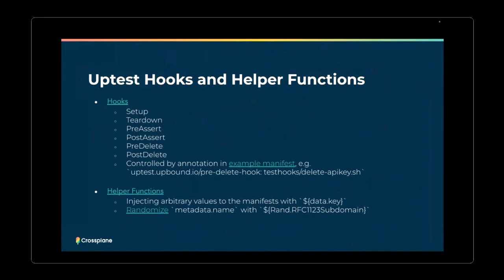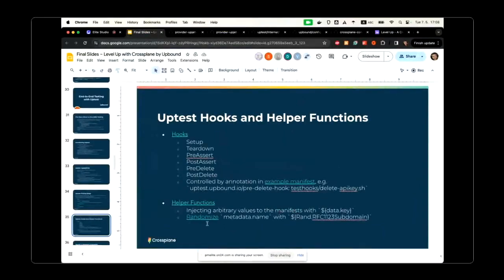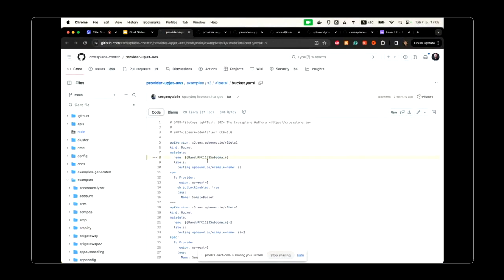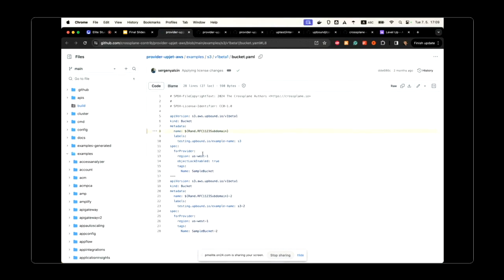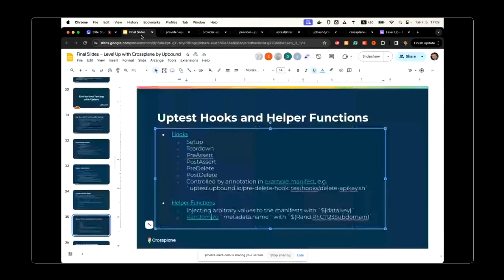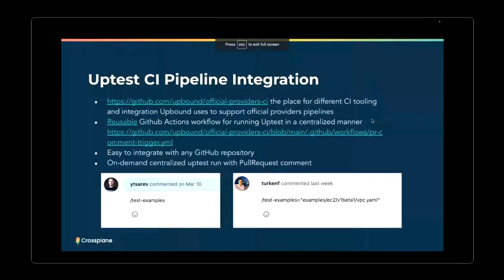And in addition to that, we have helper functions where we can inject in our pipeline some special sensitive values to the manifest and randomize the metadata name. It's a simple function to generate RFC 1123 compatible names. This way, you template your example manifest and you avoid clashes during parallel test runs. So pretty handy. This is for the core uptest capabilities.